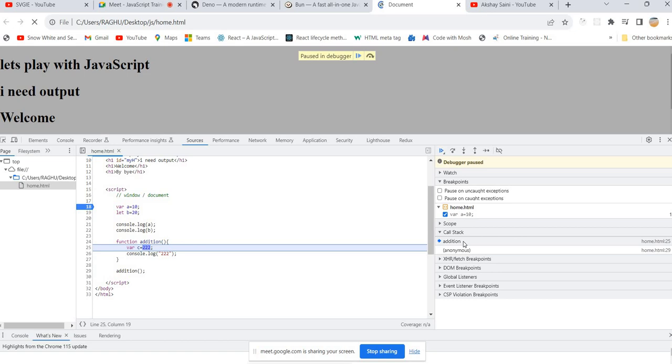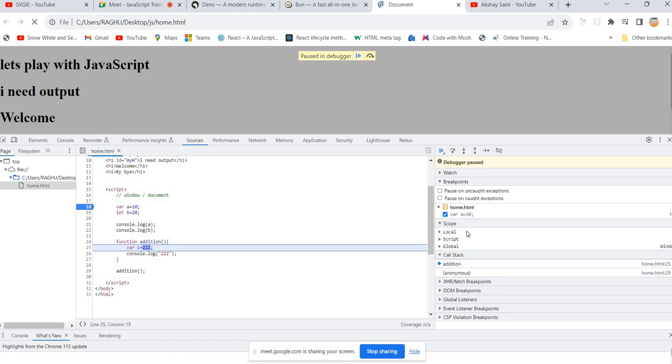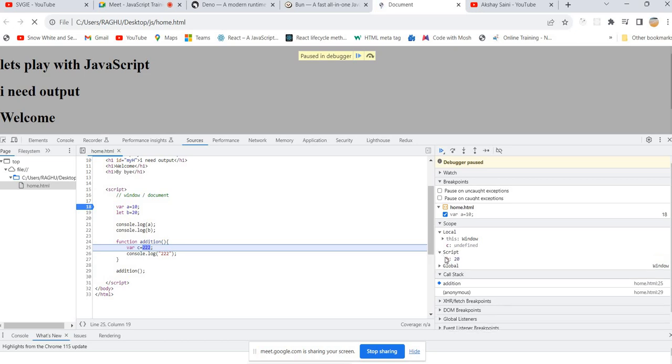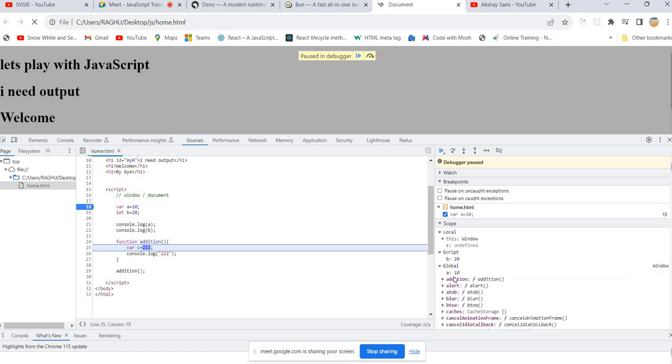Observe carefully, a few more things. I'm expanding the scope. Are you able to see any different scope? Yes, sir, Local. Now we have another scope called Local. Expand what is there in Local. c is there, right? In the script, b is there. In global, a is there. So we used var and let, and we declared a variable called var c inside the function, and these many different things are happening in the browser.